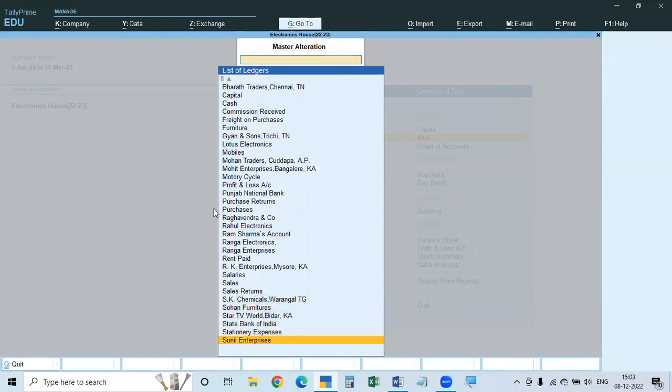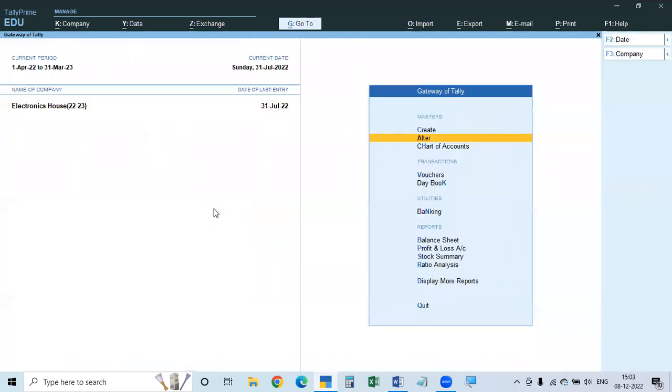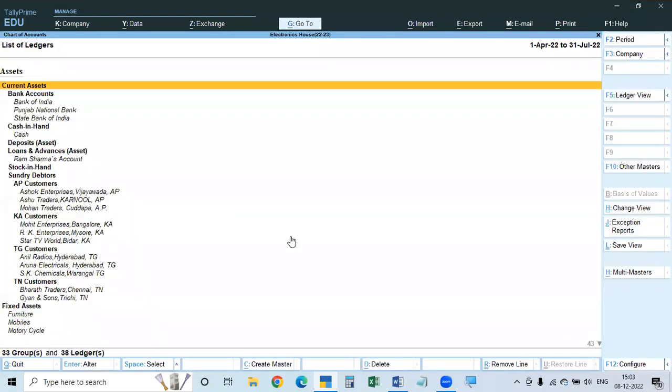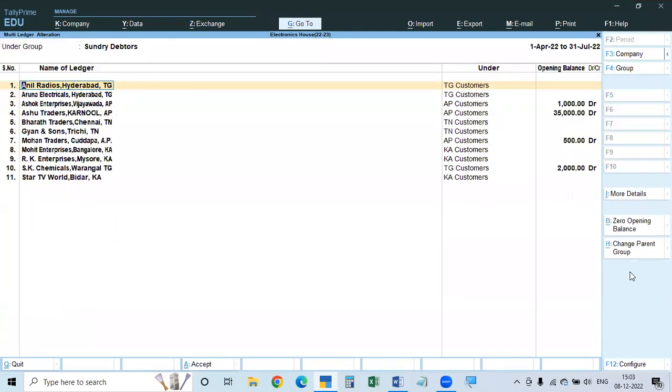Now what are we doing? From the beginning, we are selecting each one and transferring it to the respective state. Instead of this, if the database is very large, we cannot go on searching for the states. In such a case, we can do one thing. Go to List of Accounts, go to Ledgers, then here you can take Multi-Alteration, and you can take Sundry Debtors. Here, all these are there. So instead of doing it there, you can do it here.